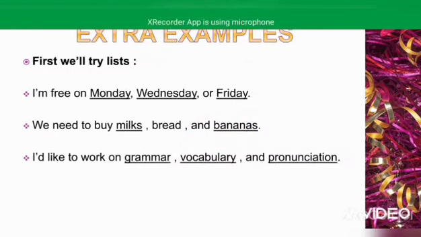Now we have extra examples. First, we will try lists. Like here, I'm free on Monday, Wednesday, or Friday. We need to buy milk, bread, and bananas. I'd like to work on grammar, vocabulary, and pronunciation. The voice rises at the end of each item, but falls with the final item.